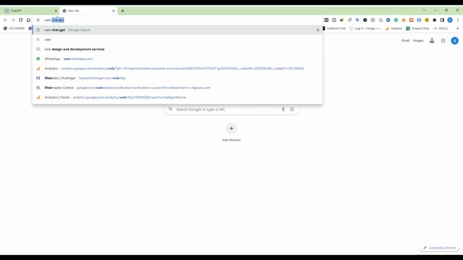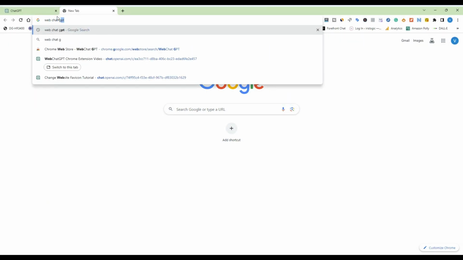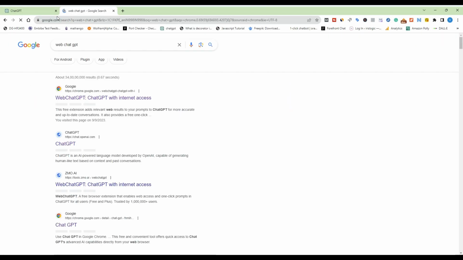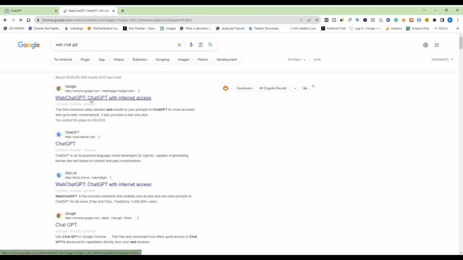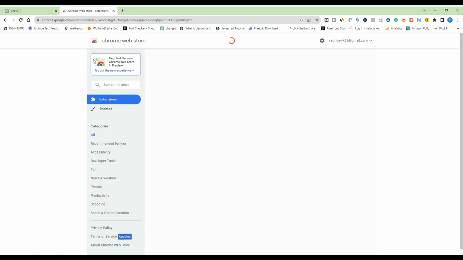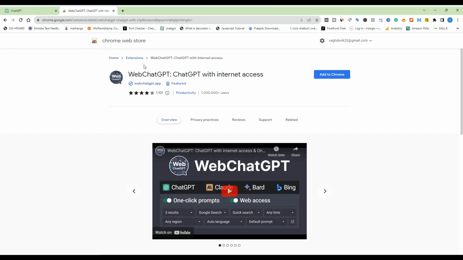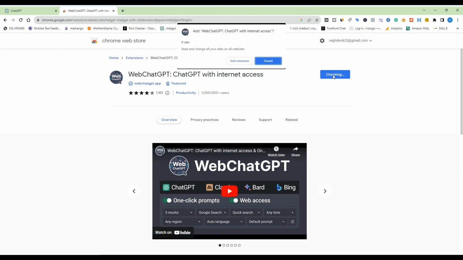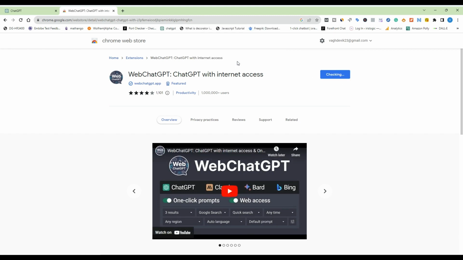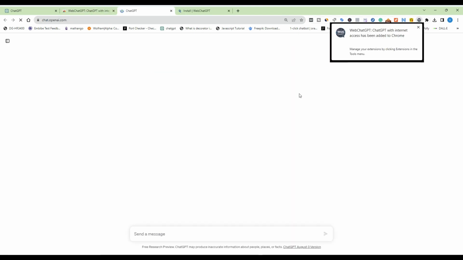In the browser, type WebChat GPT and click on the link. On the WebChat GPT page, click on the Add to Chrome button. A confirmation dialog will pop up. Click Add Extension in the confirmation dialog. The extension will start downloading and installing.